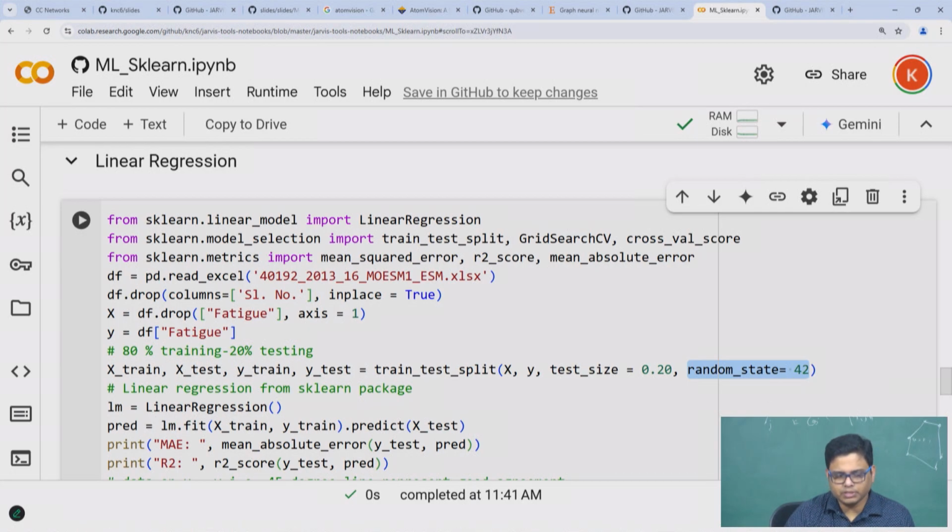If you don't specify random state, then every time you use this function, there will be a different split. This is very important to have fixed.